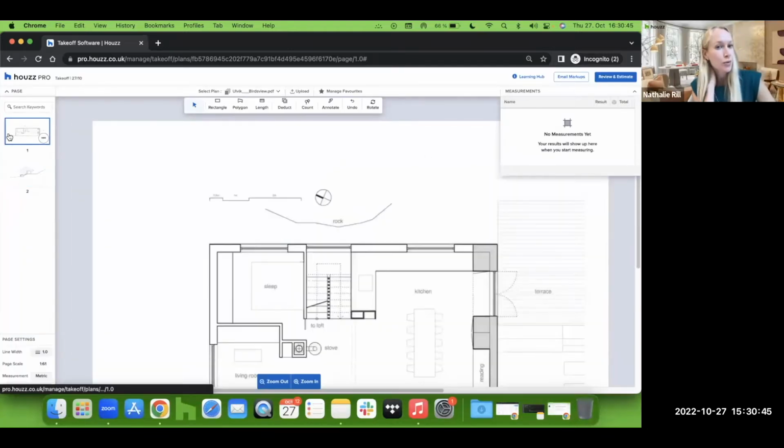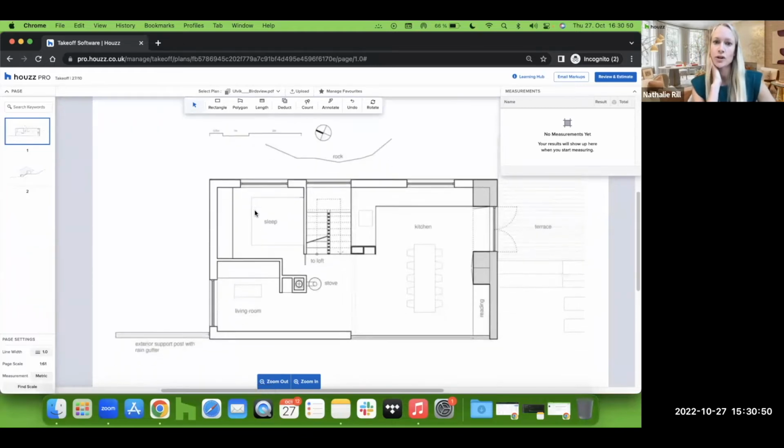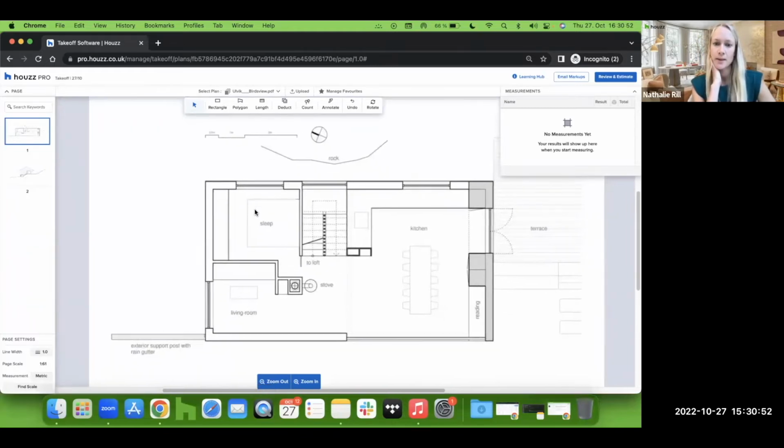One question, Simon, when you do your calculations, you usually have a floor plan that you work on kind of like this? Yeah.